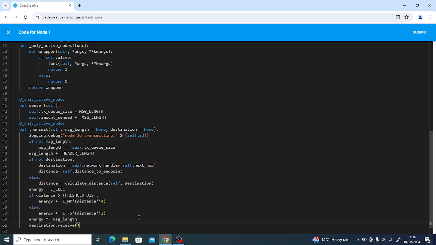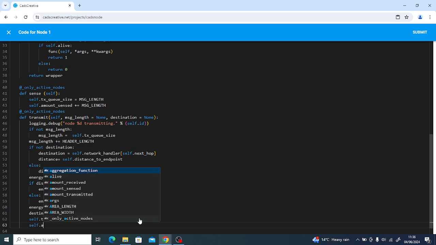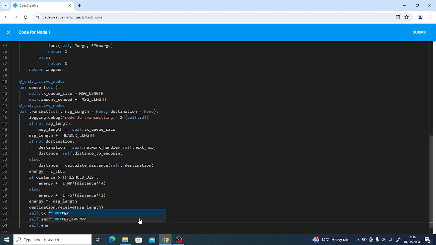Okay, so we want to now define the received package or the receive method once the node has transmitted, which we're going to say message length. So size equals to 0. The amount transmitted equals to message length. So which we're going to define energy source consume. So this is only for active nodes.